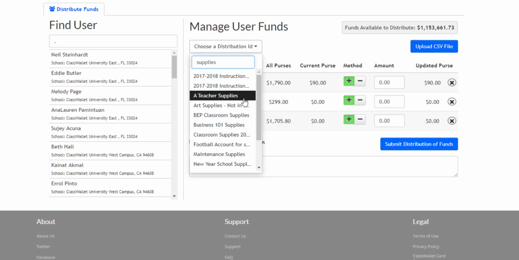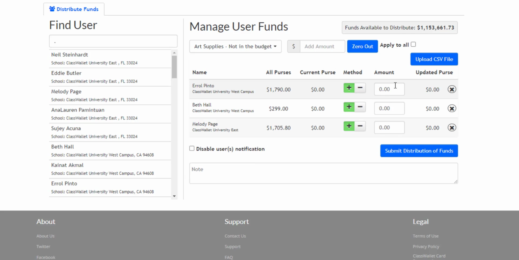You search for the purse, and then enter the amount from that purse that you would like to distribute to each individual user. That user will have access to only that amount of money that you have put into their wallet.